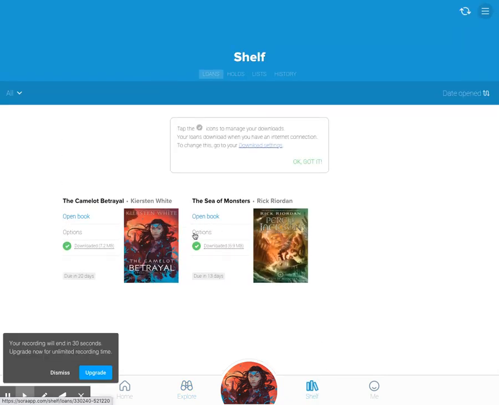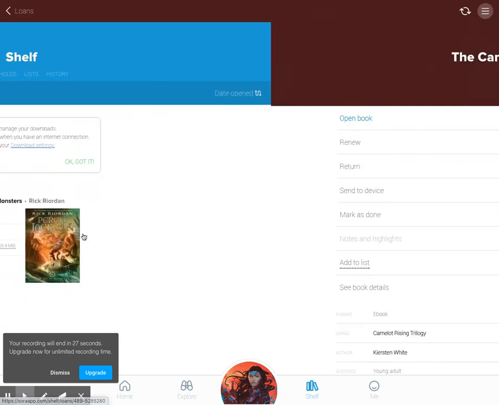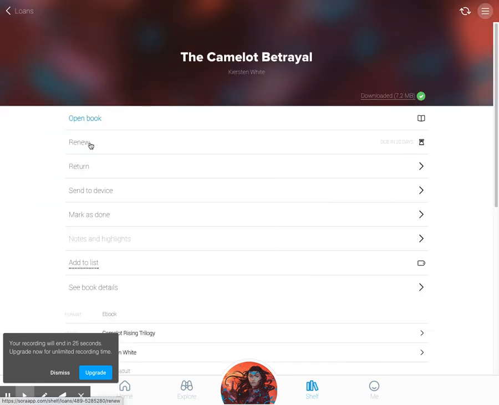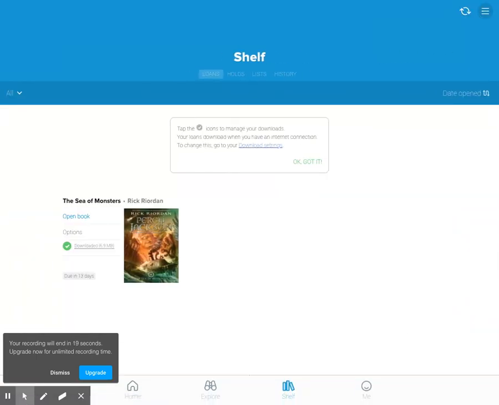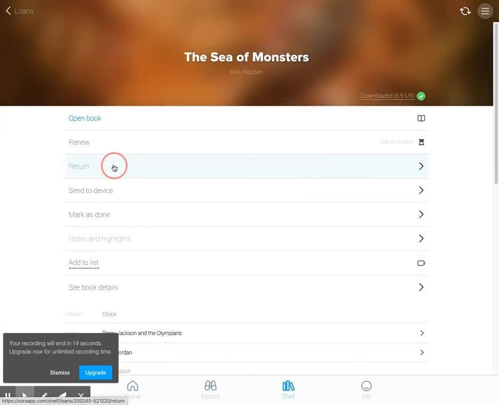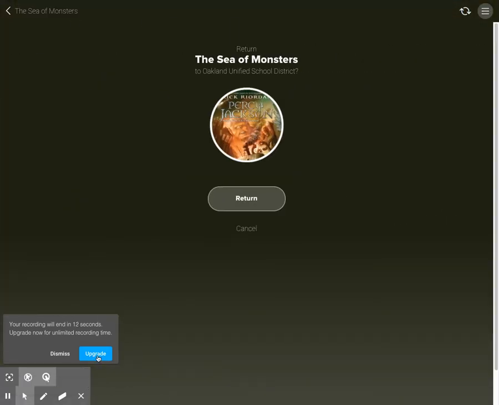When I'm done with a book, because there might be somebody waiting, I always like to return it, so I can click options from my bookshelf and then choose return. And I will return this book to the Oakland Public Library. When I'm done with this book, I can also click options. I can click return, and my books are returned.